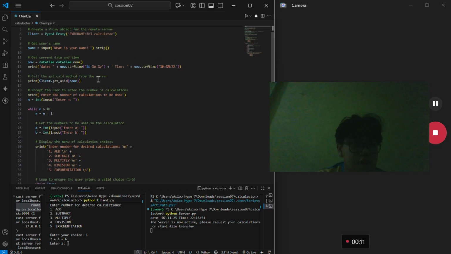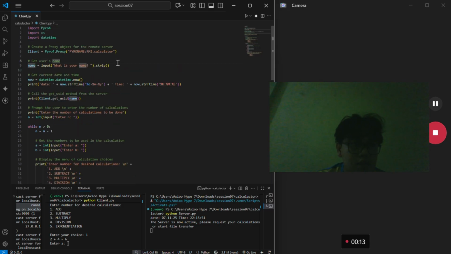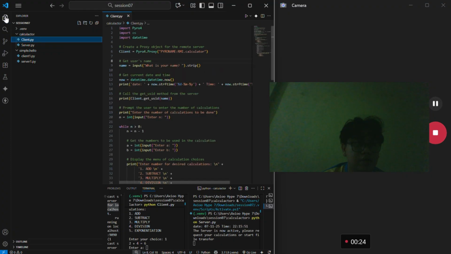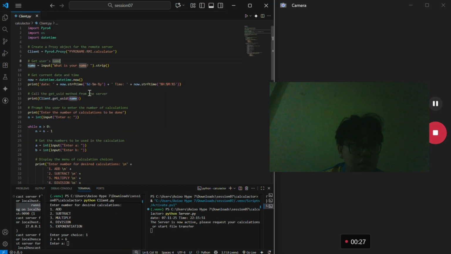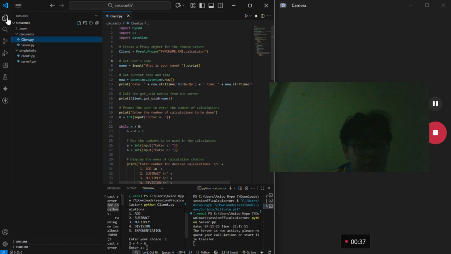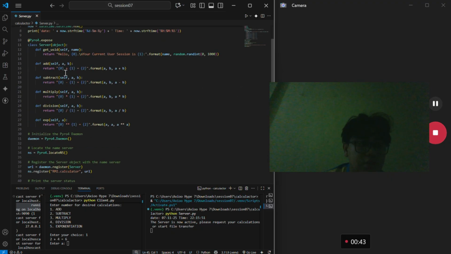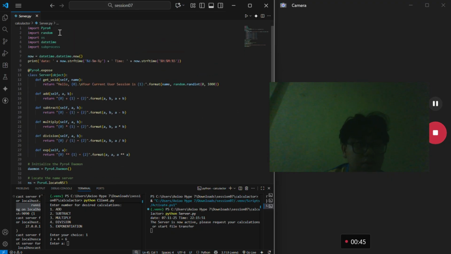Okay, next, for this calculator, here is how RMI works from this source code. This one is the server side, and this one is the client side. Now let's go through the logic on the server code step by step.